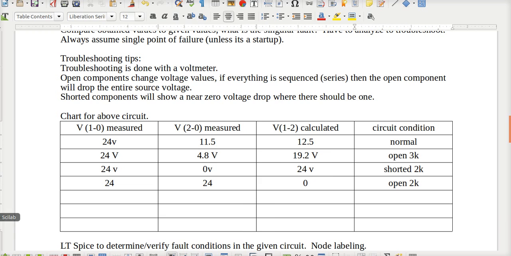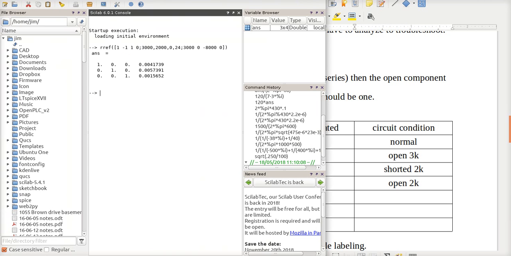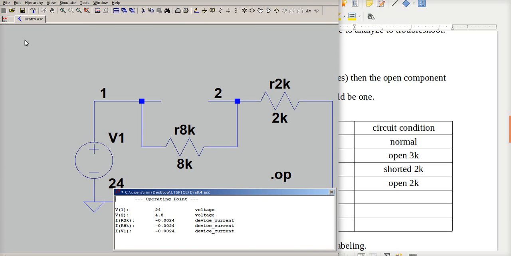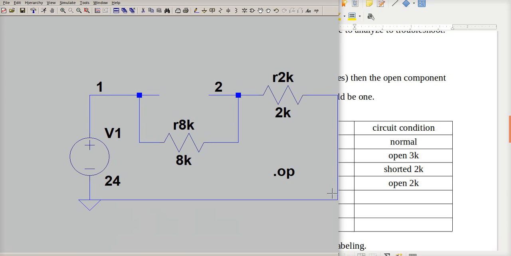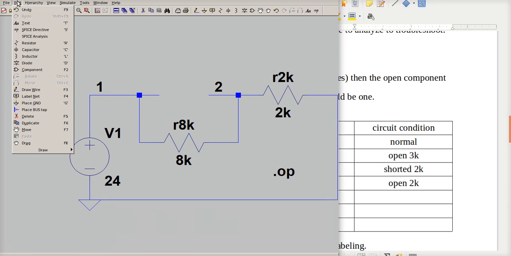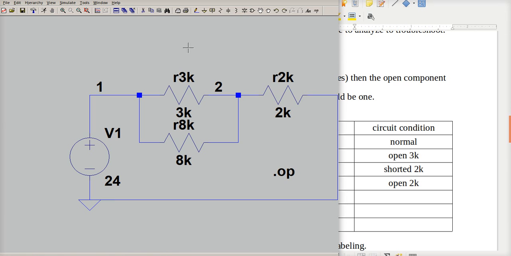One thing I want to mention is, if you short, I've got to close the analysis window before I can edit undo. If you short the 8K and you short the 3K, you're essentially shorting both. So you will get the same results for a shorted 3K as you do for a shorted 8K, but you'll know where to look for the short in the actual circuit.